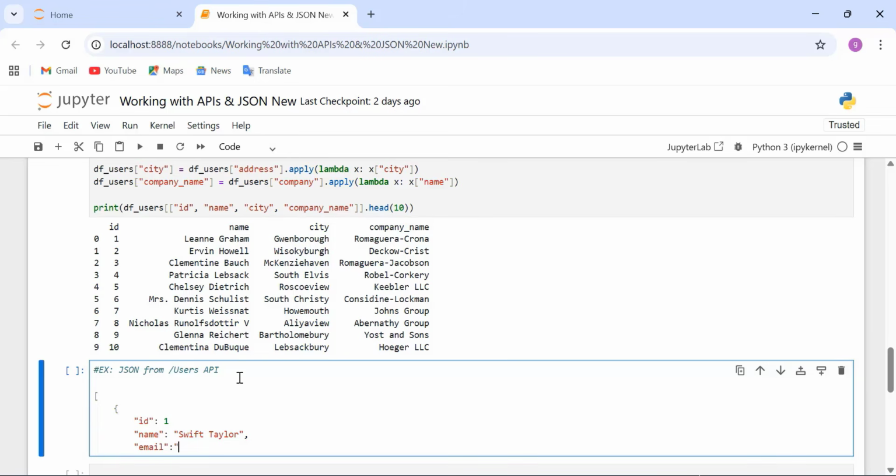For the email, let's say Swift Taylor at prayer dot business, double quote. I'll put a comma and hit enter. I want to make use of the address again. Address, close double quote, double colon.